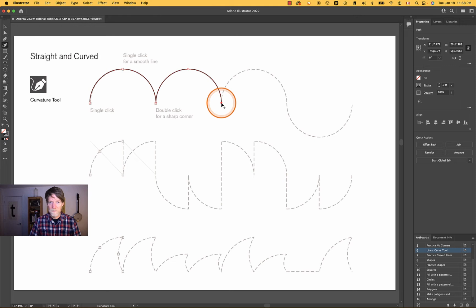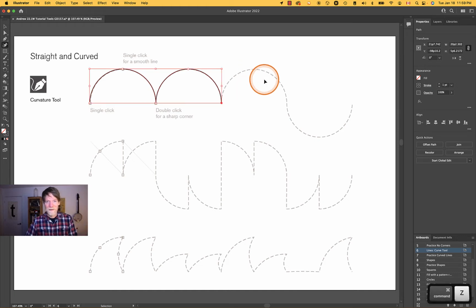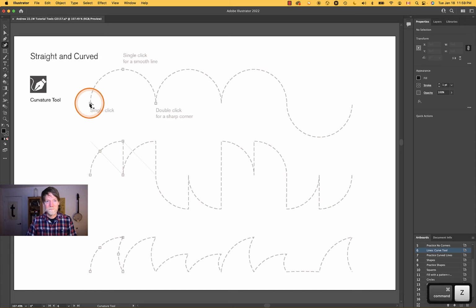So here again, option key. Oh, it's double click. I even wrote the instructions there. Okay. Double click. Okay, I'm going to go back to the beginning here and try this again.